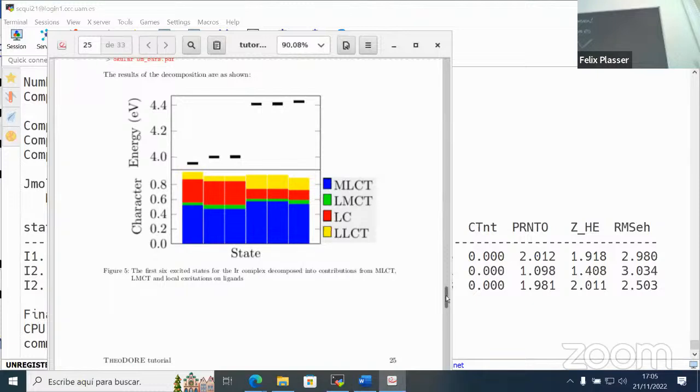So most of those are mostly metal to ligand charge transfer. So most of those are that we go from the metal to the ligand. But then the first three also have some ligand-centered character, and then the higher three states have some more pronounced ligand to ligand charge transfer. So ligand to ligand charge transfer means, for example, we start at this ligand and go to this ligand.